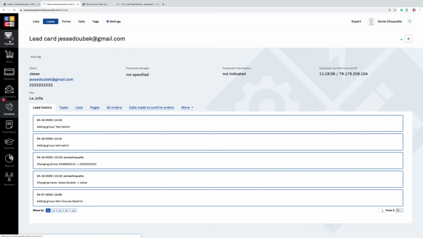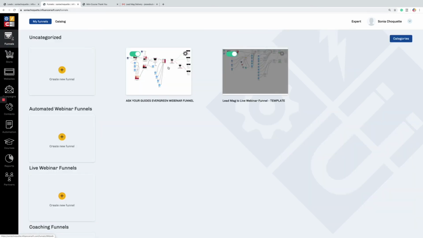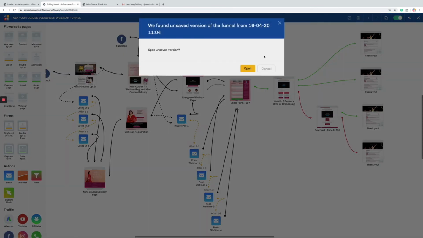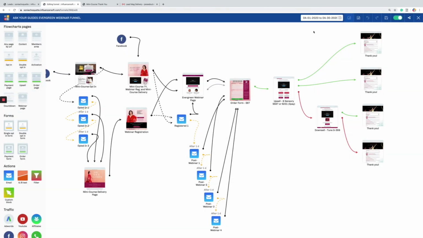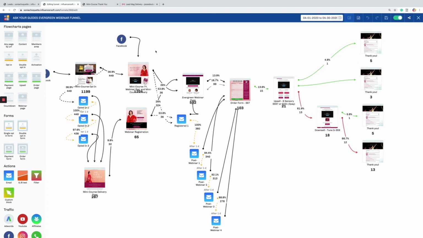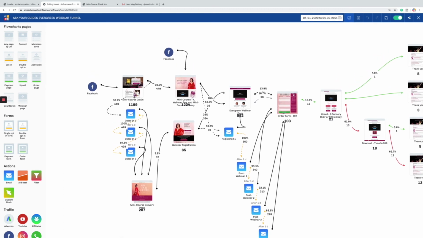Now I'm going to show you an actual funnel here. This is a real funnel, the real version of Sonia's funnel. And what's cool is if you click on over here, you can put the dates. So if you want to say April 1st to April 30th, you just go apply. You can see the exact numbers of the people that visited these pages.